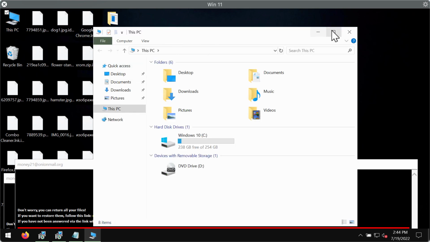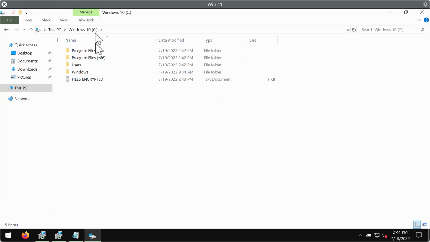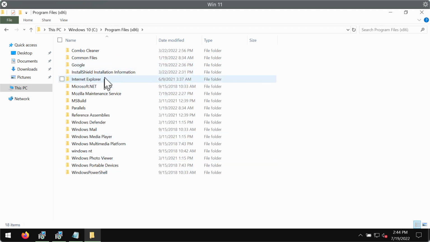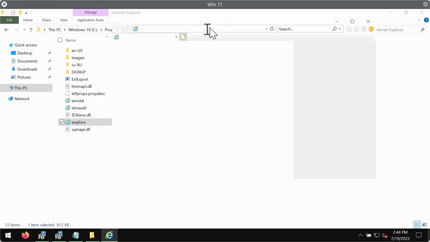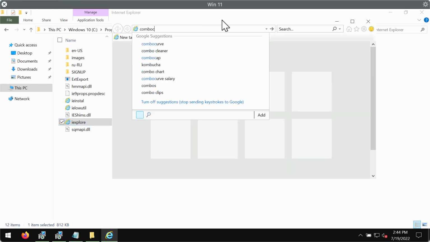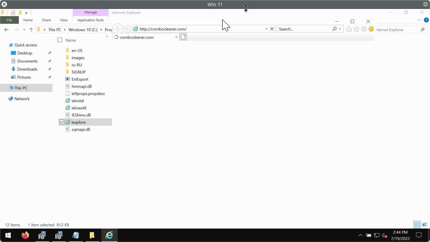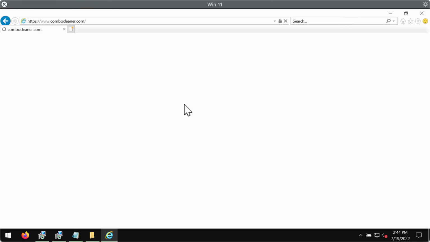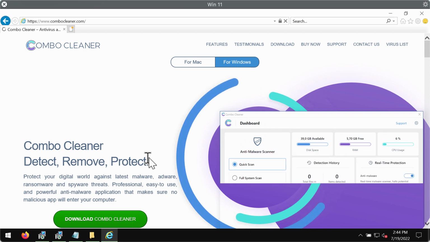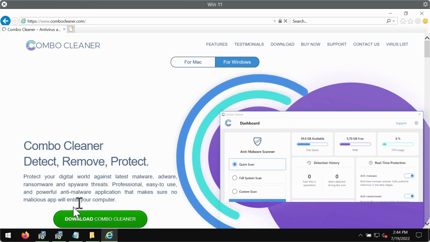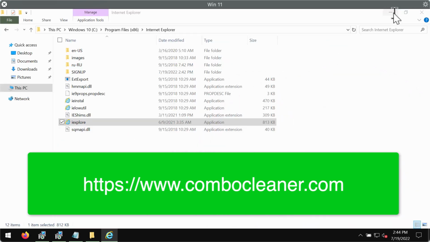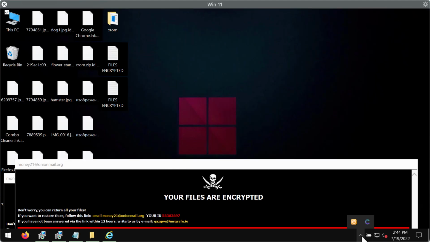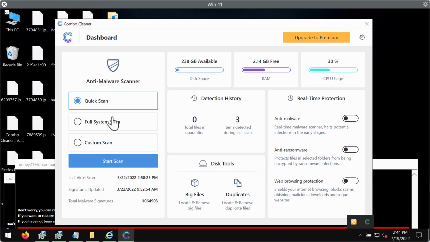Speaking about removing this ransomware, I recommend you to use a special program called Combo Cleaner Antivirus. To download it, you need to use Internet Explorer browser, because other browsers and their desktop shortcuts may also be modified by this ransomware. So through Internet Explorer browser, go to the page combocleaner.com, use this green download button, install the software, and then begin researching your system. The program is initially in the trial mode.